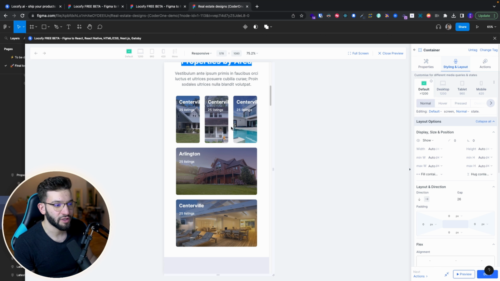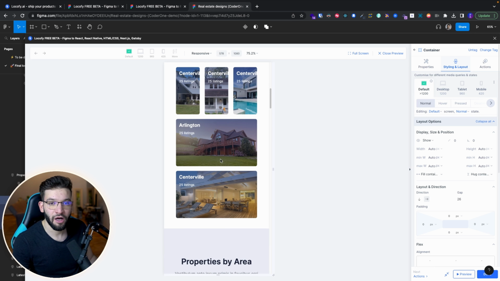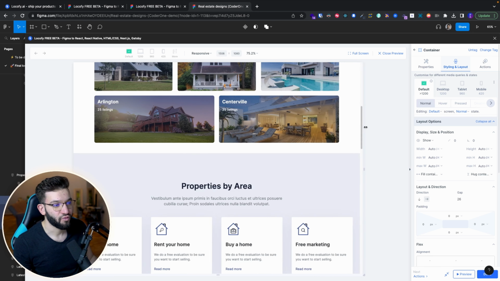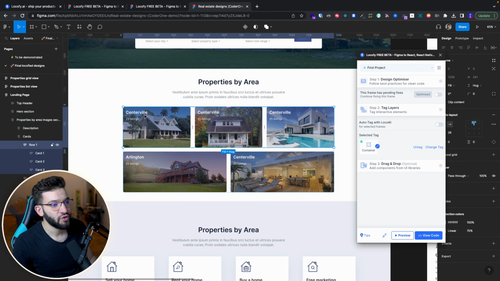What we want to do is change from a flex row into a flex column. So we want something like the ones below right here, where it shows them in a column, one under the other, instead of on the same row when the screen is being resized. So what we've got to do is choose the cards in here, and particularly the row of the cards that you want to make responsive.